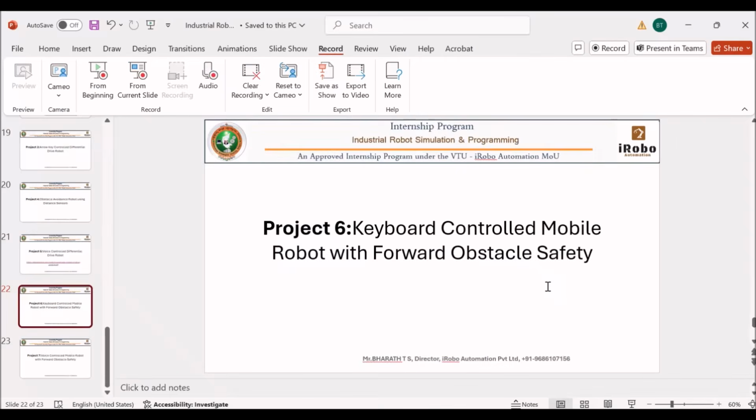Now we are going to discuss keyboard control plus obstacle avoidance safety. Earlier, maybe project number 3 or 4, we discussed how we can control the robot with keyboard keys. But in that, obstacle avoidance was not there. That means if you keep pressing forward, it goes forward, but if it finds an obstacle, there is no turn left or right. Simply it is going to hit the obstacle.